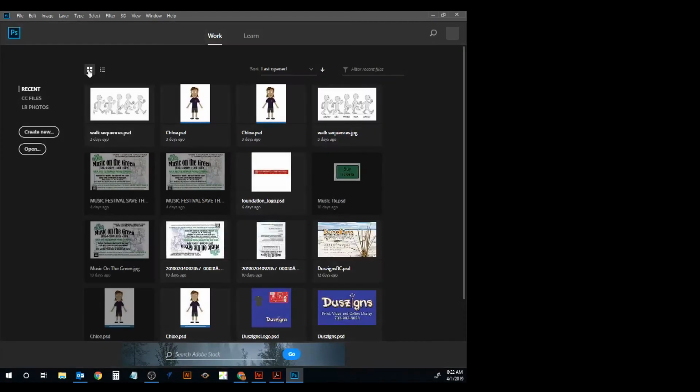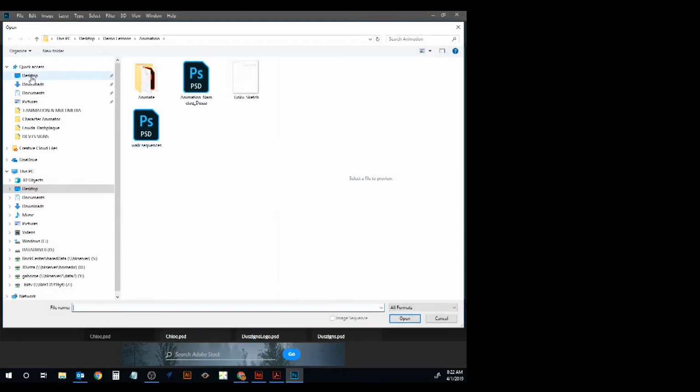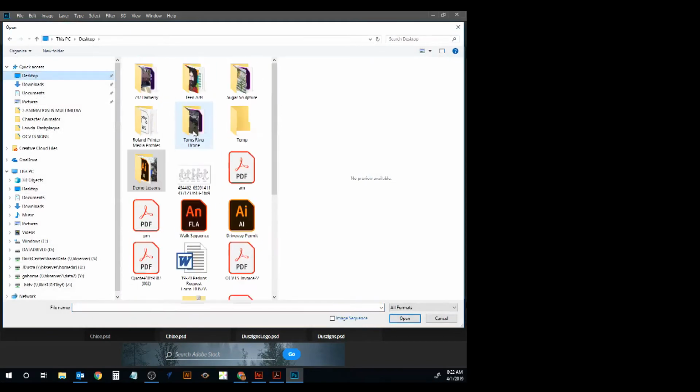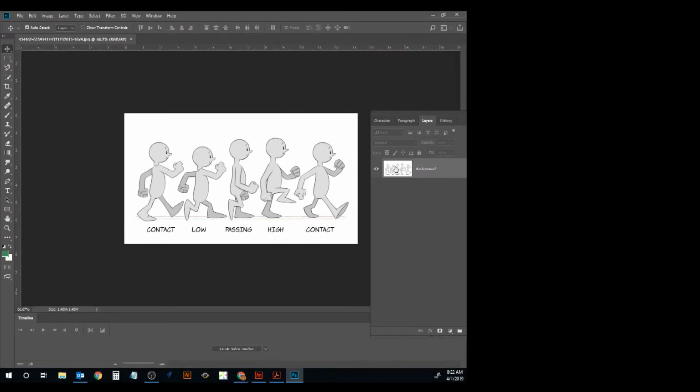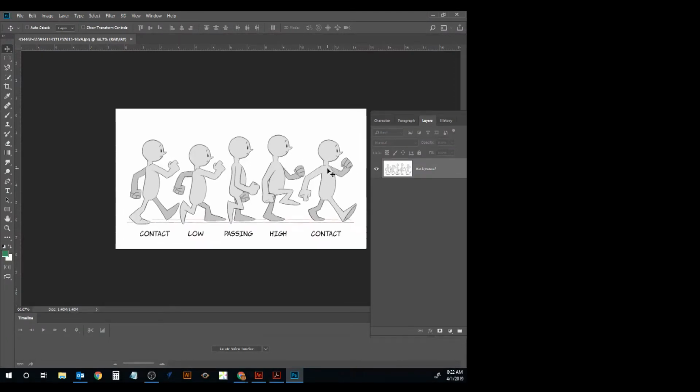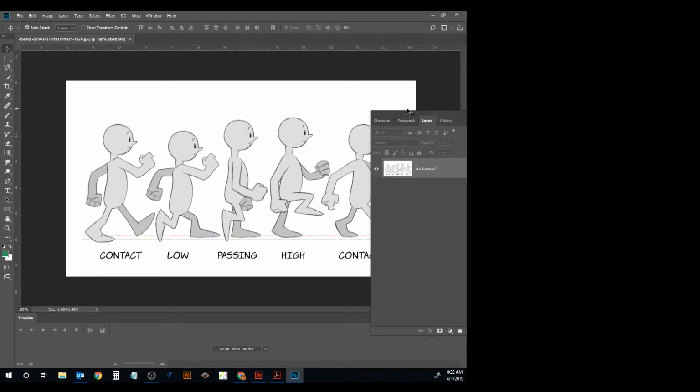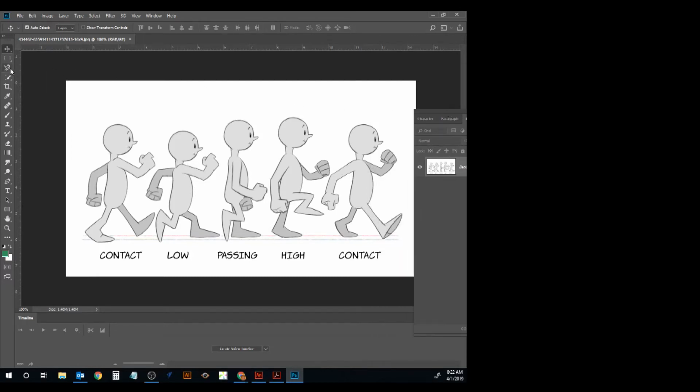Alright, so my Photoshop is opening. I'm going to open this desktop image that I just saved there. So you have all these layers here, or you have this one layer. And I would suggest using the quick selection tool.